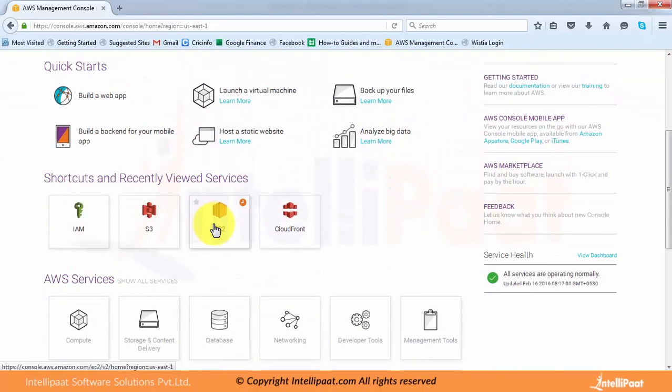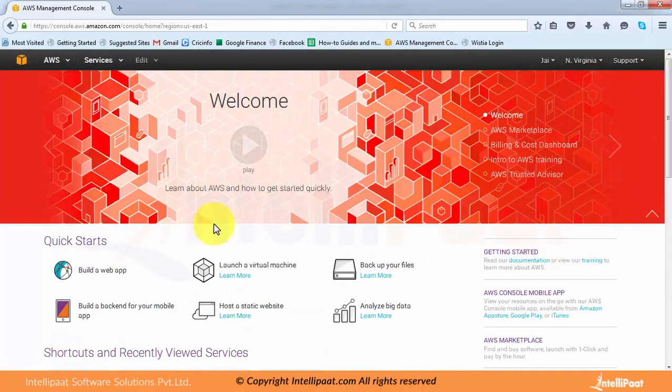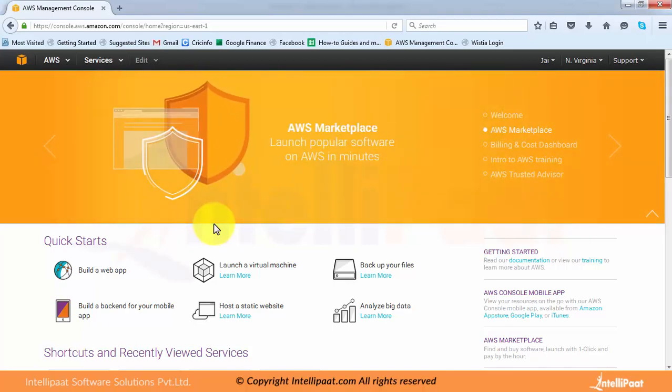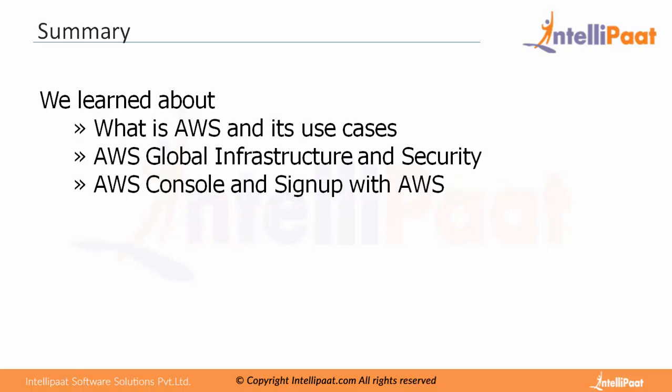You can look at the console and play with it. But I recommend, do not use the console as of now. Register with it, but do not use any other service as of now. The reason is, we are going to learn each and every service, and then we will show you how to use those services effectively and free of cost. Because it may happen that you start using some service now which might cost you. So this is the overview of the Amazon console and the account.